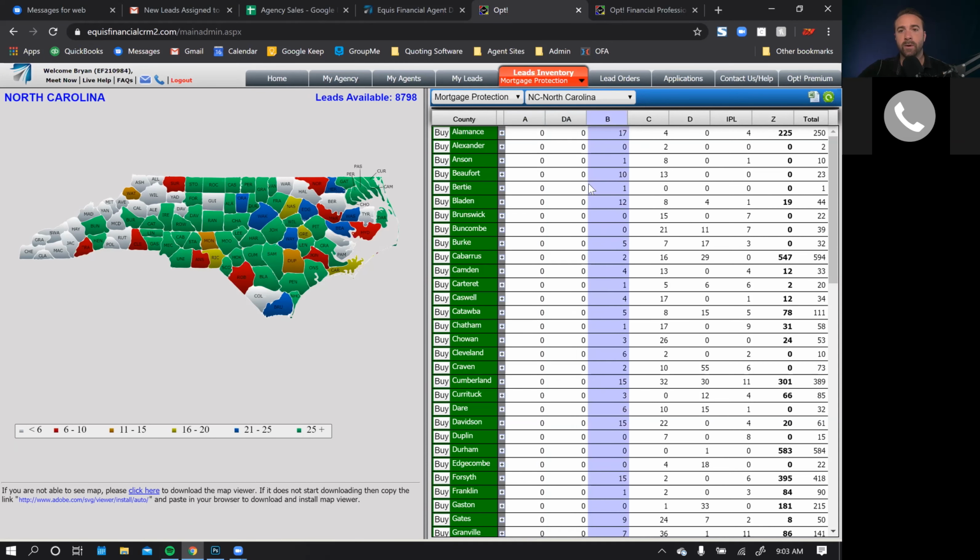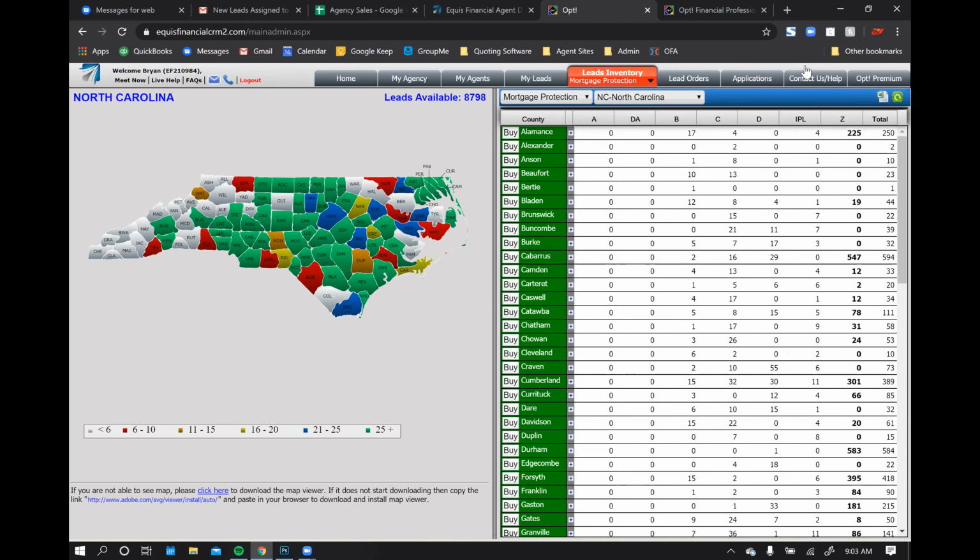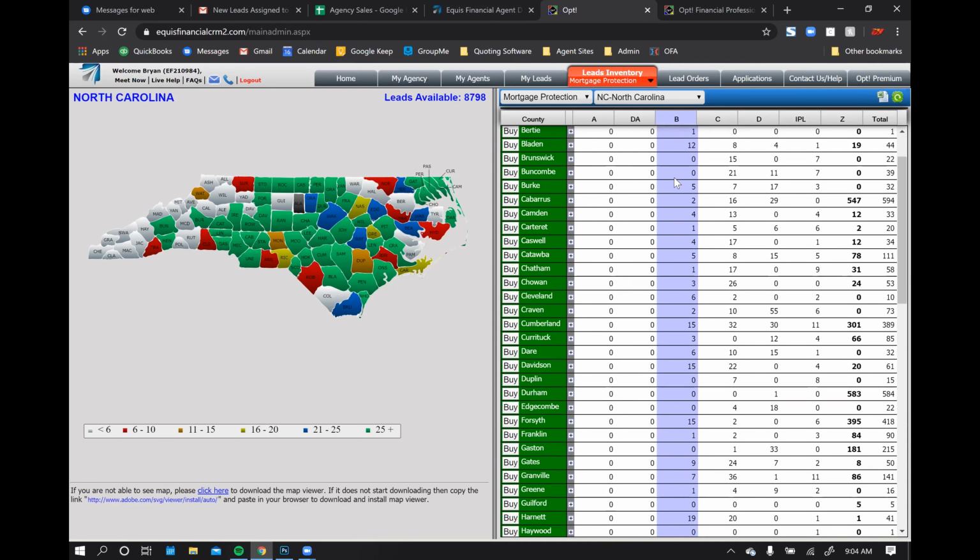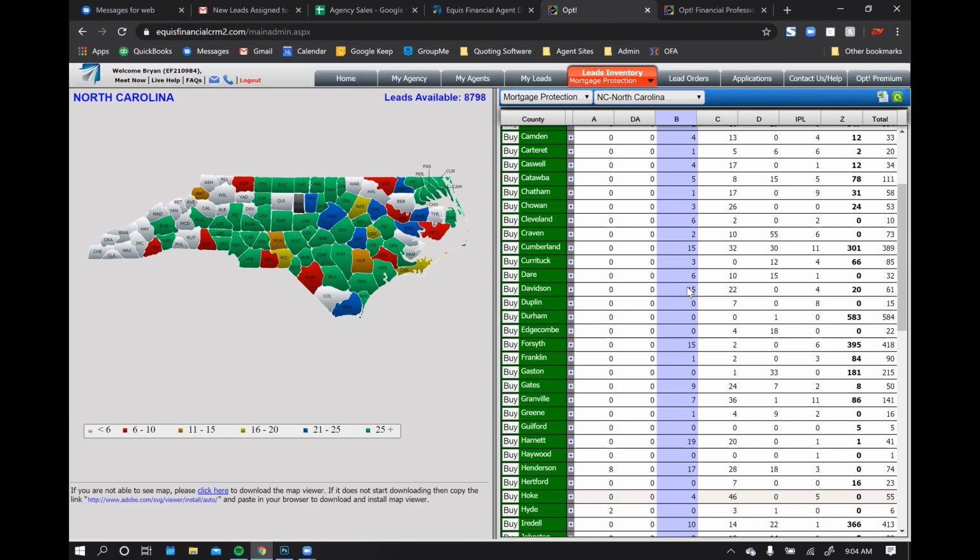If you look over to the right, it's going to have the type of lead broken down by age. So A leads would be brand new leads. DA are A leads that haven't been purchased, so that means nobody's called on them. You have B leads, which are going to be the ones that we're looking at, and C leads, which we're looking at as well. The number beside it or down below it is going to be the number of leads available for purchase. So B, C, and D leads are what we're looking for specifically in an inventory challenge or something like that. And then you could scroll down and see how many leads are in each county.